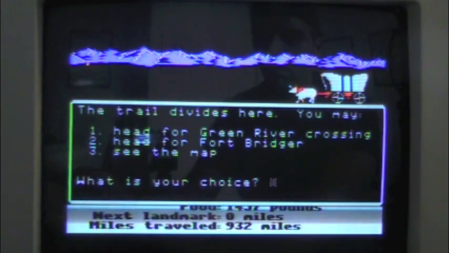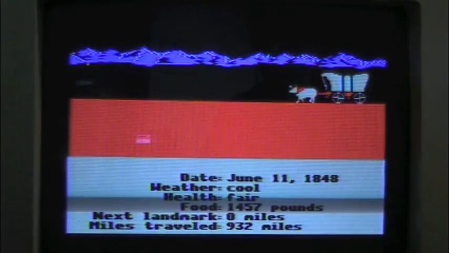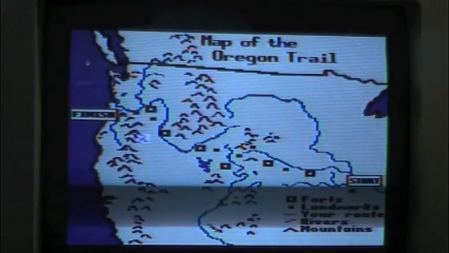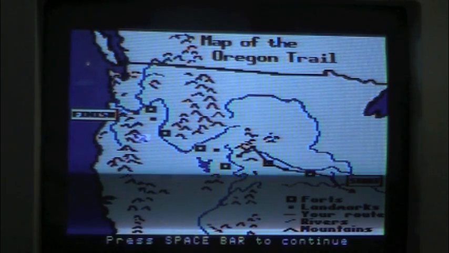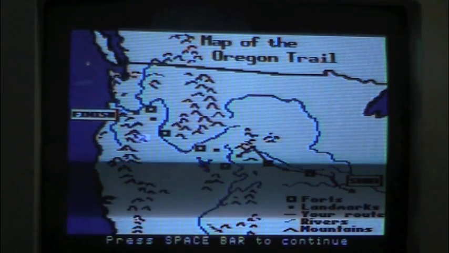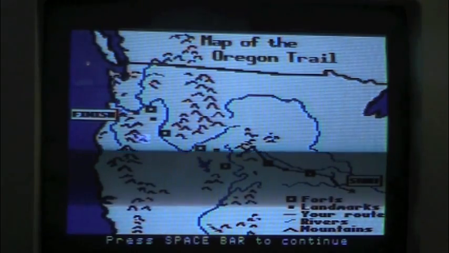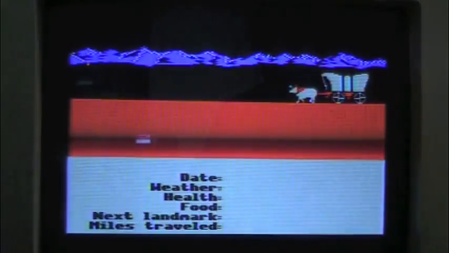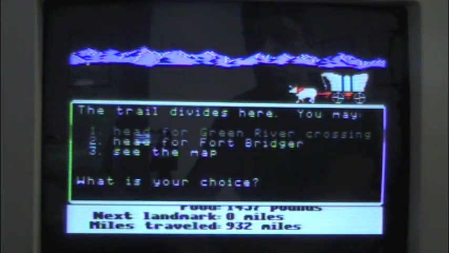And here is an option. This is pretty cool. Every once in a while, you have a choose your own path. You don't really know which path might be easier. One might be shorter, but here's a map. We're about halfway through our quest to Oregon from the Kansas City area, and we're going to continue to the Green River.